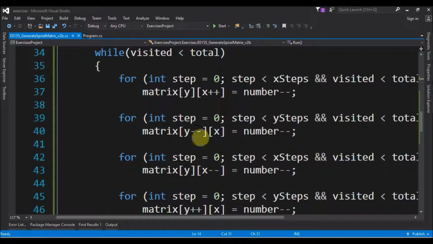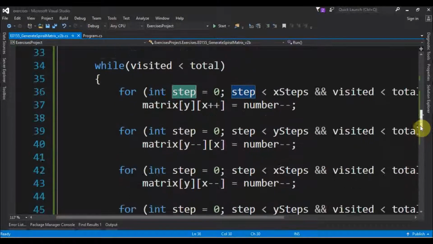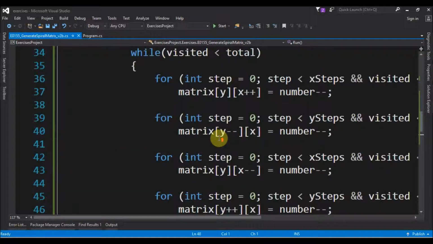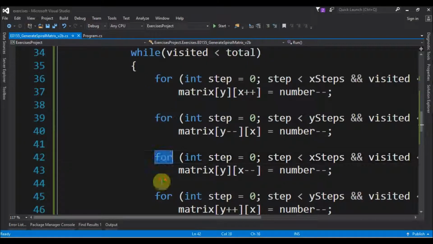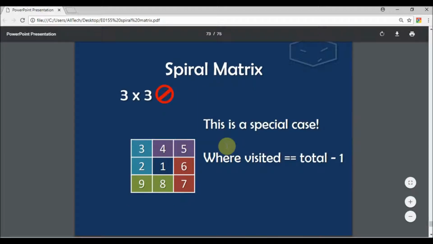Why? Because each inner cycle is checking about this. So if x step is 0 and if we start at step 0, 0 is less than 0, no, so this condition will fail and this for will not run, and this for too, and this too, and this too, and it will update and go to the next loop and do the same thing, fail, fail, fail, and fail, and update again, and so on. Okay, so this is a special case, a special scenario where visited is equals to total minus 1.